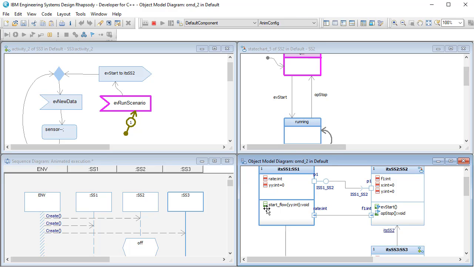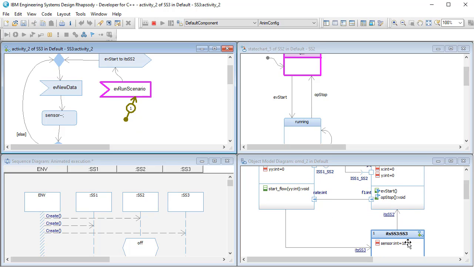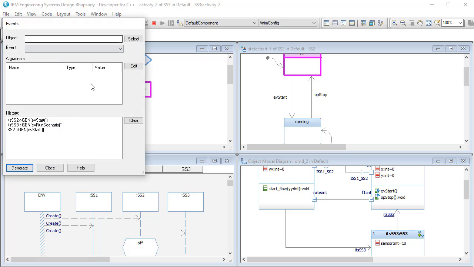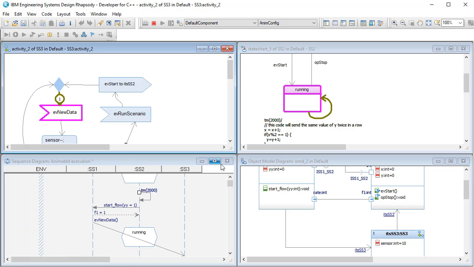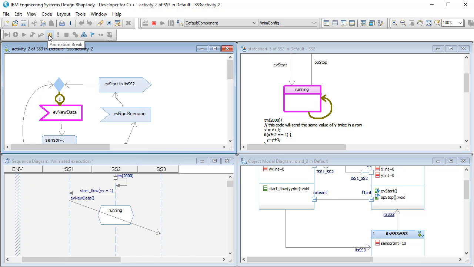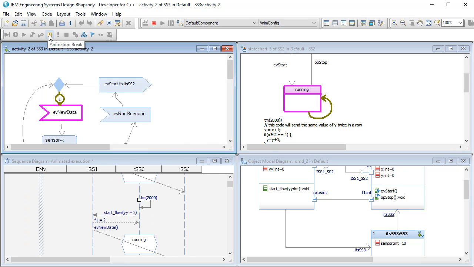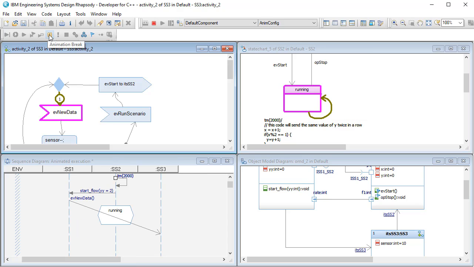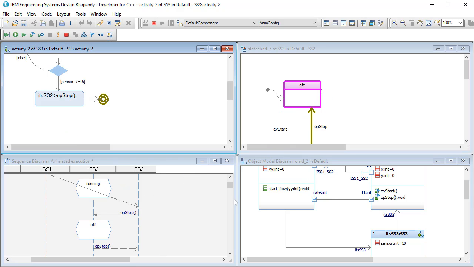And then what's going to happen is when start flow is called, we're going to see this time that there's actually an EV new event being delivered to SS3. So it's actually being sent from that start flow operation. All right, well, enough talking. Let's take a look at this and see what it looks like. Again, we'll inject an event, close this down, and see how the model behaves. So we'll let it run a little bit, and then we'll pause it.